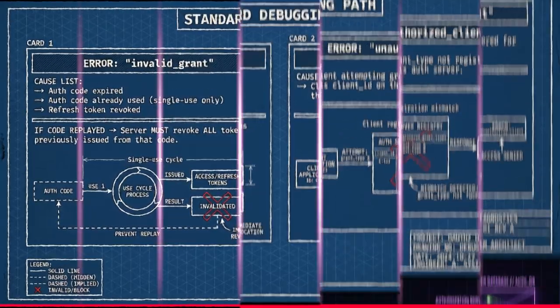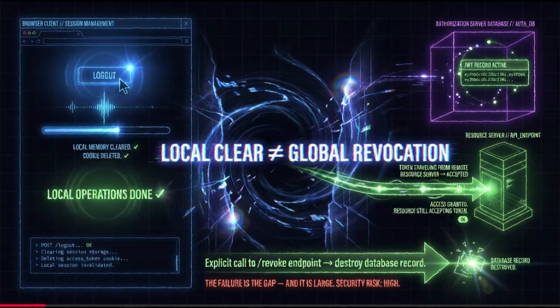Which brings up the complexity of logout. It is a major failure point in these architectures. Deleting a token locally from the client application's volatile memory or clearing the local cookie does not revoke the token at the API gateway or the identity provider. No, it doesn't. The application must explicitly call a global revocation API endpoint to destroy the database records.